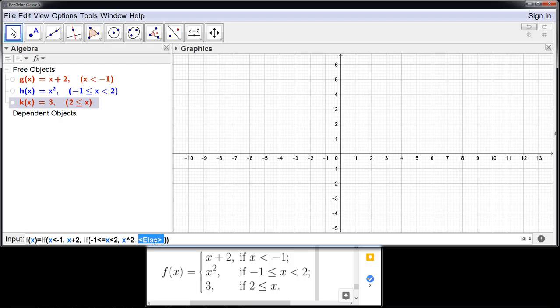This last one is again a conditional, so I need another if statement. This time I just need a condition. I don't need an else part because there's nothing else that's going to happen. So I just need a condition and a result. In this case, the condition is 2 is less than or equal to x, and what we want to return is that the value of the function should just be 3.